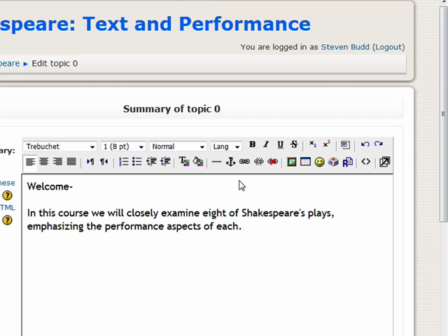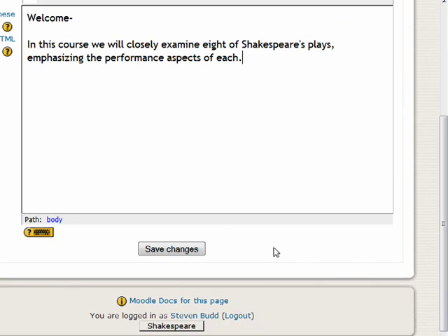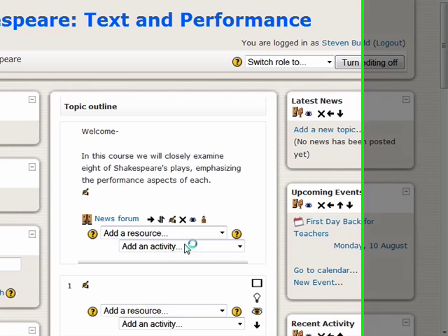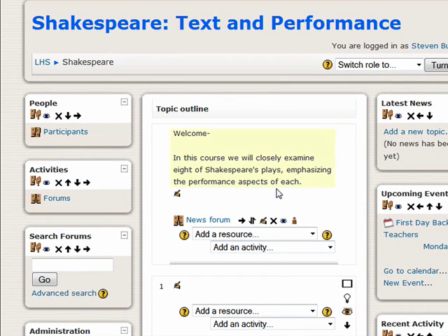Now, this is web-based and you edit a page at a time, so you need to be very careful that whenever you do something, for every single page, you basically need to save the changes. So make sure you hit Save Changes. And then you can see that there's the text that we wrote.